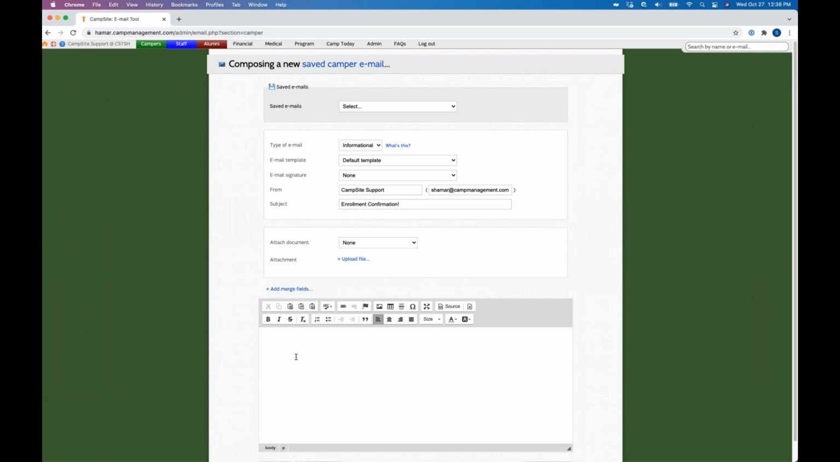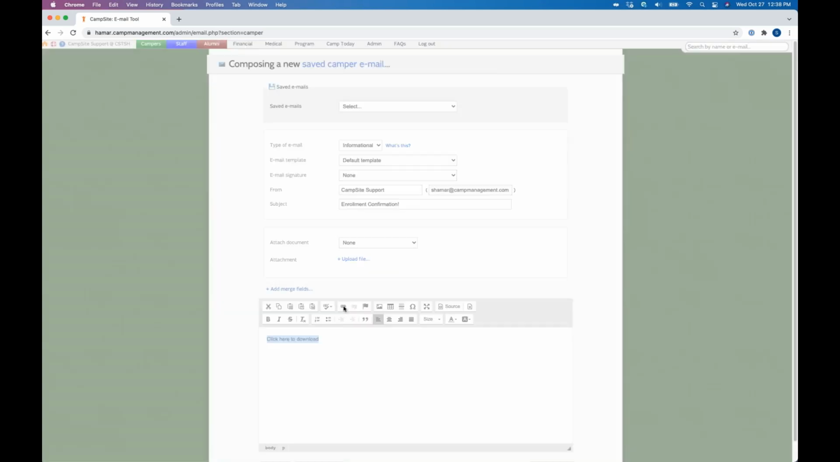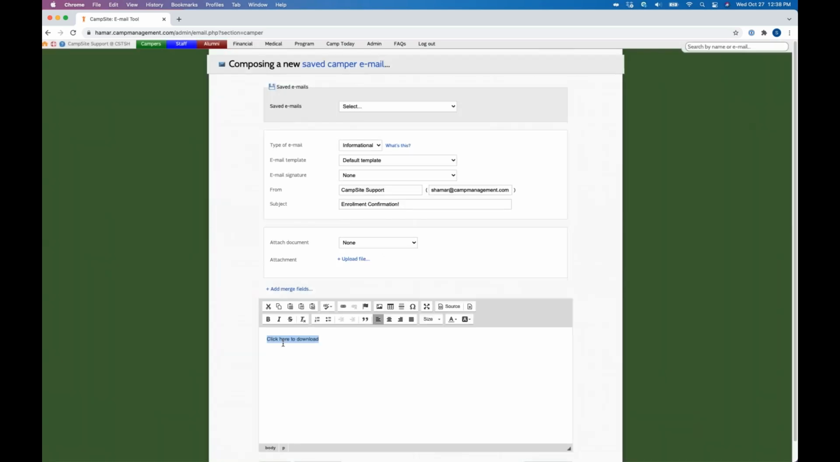What I would instead recommend is in the body of the email, creating your text to hyperlink, something like click here to download. I would highlight my text, click the link, and then I could link to a website, but if I'm using attachments or documents, I want to select this upload. I'll choose the file from my desktop, send it to the server, and click OK. That will create a hyperlink here that when they click on it, it'll download the document.